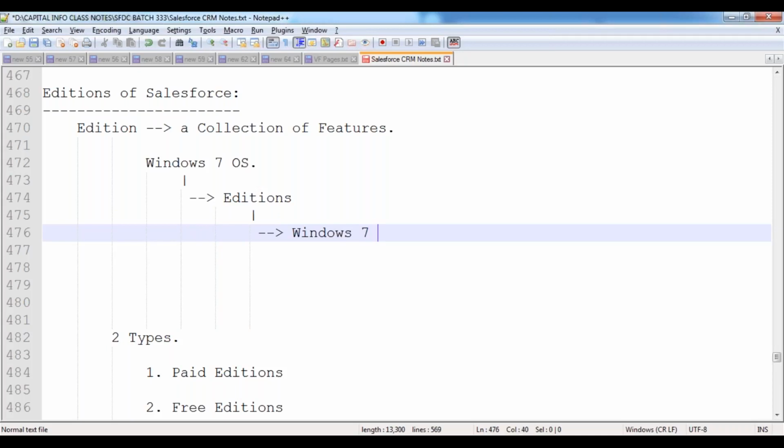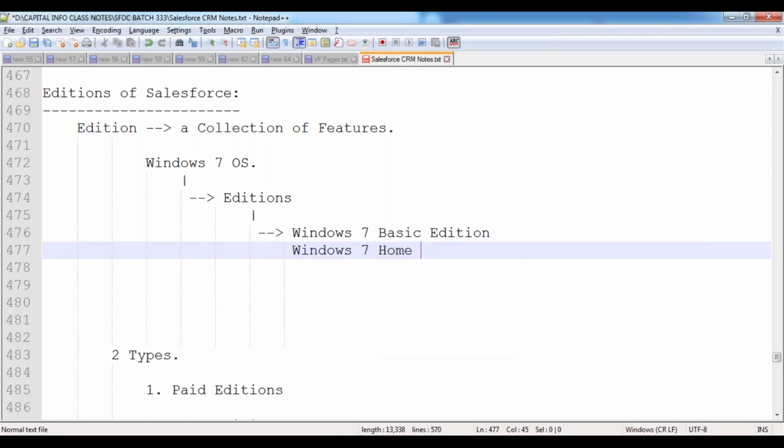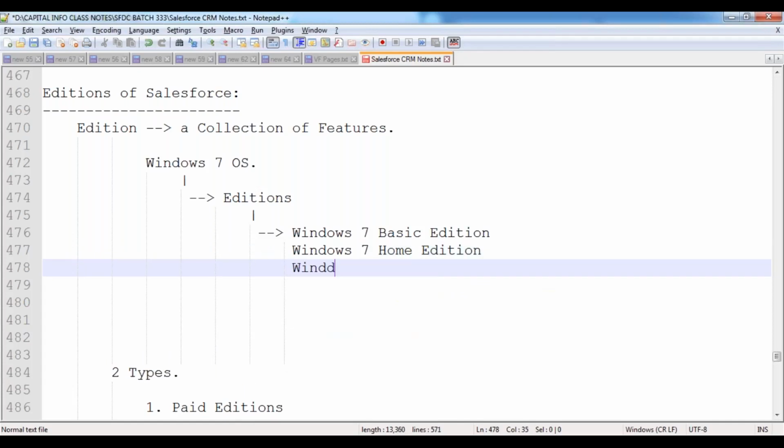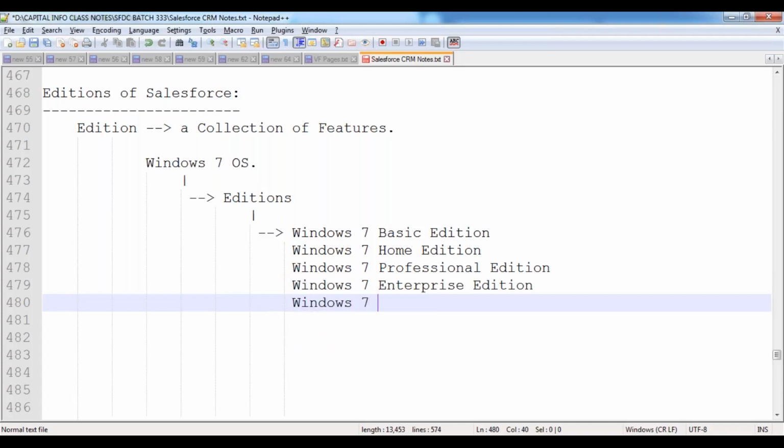What are those? It has Windows 7 Basic Edition. Second one, Windows 7 Home Edition. Third one, Windows 7 Professional Edition. And then we have Windows 7 Enterprise Edition. And then we have Windows 7 Ultimate Edition. These are the various editions in the Windows 7 operating system.